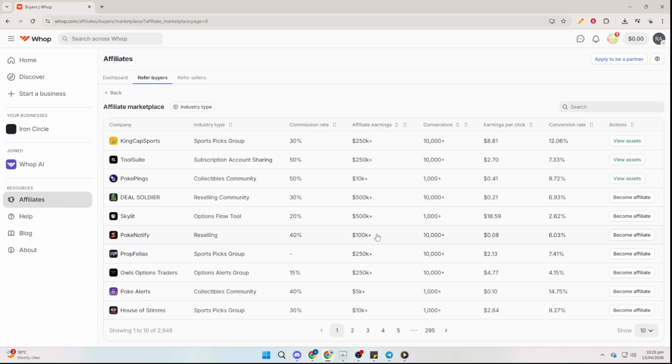Next, browse the available affiliate offers. Take your time here and explore different products you can promote. Look closely at the commission rate to understand how much you'll earn per sale, the product type to make sure it fits your audience, and the popularity to gauge demand.